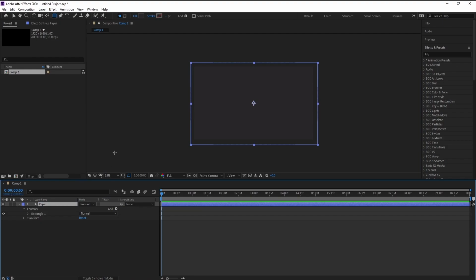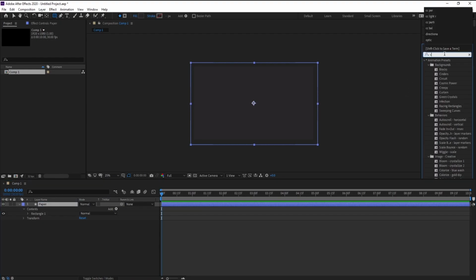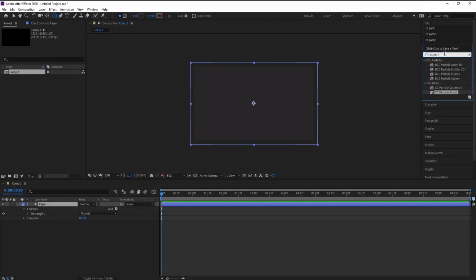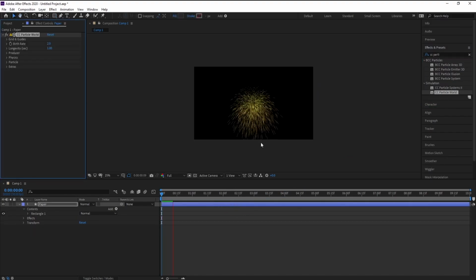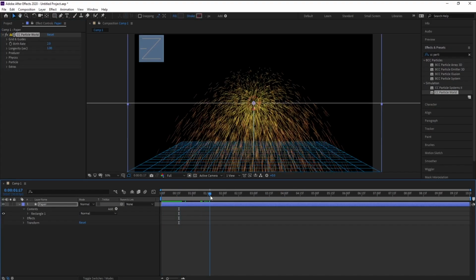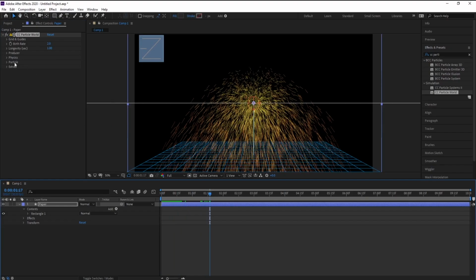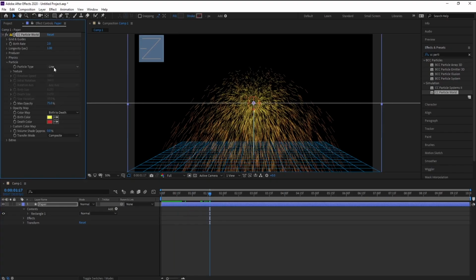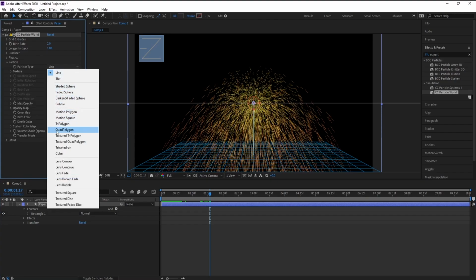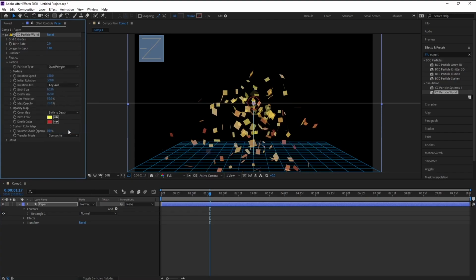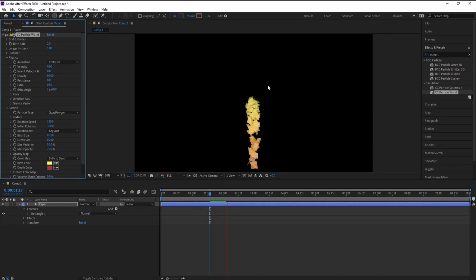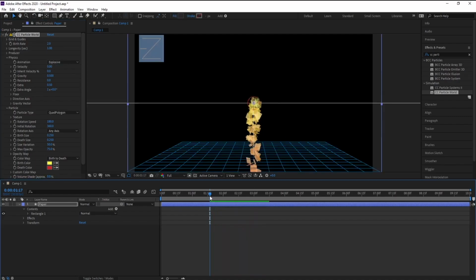Now I'll go to effects and presets and I'll type CC particle world, drag and drop. Now I'll go to particle and set line to quad polygon. Then I'll go to physics, go to velocity, I'll change it to 0 like that and see. Yeah, this is very good.